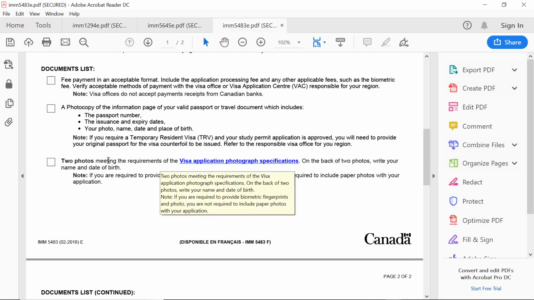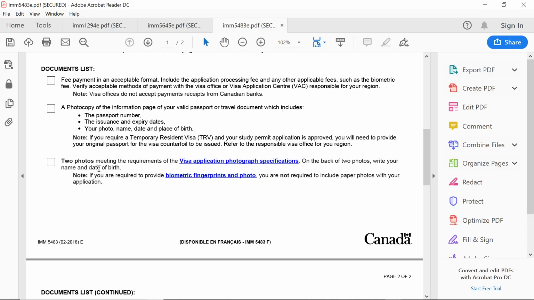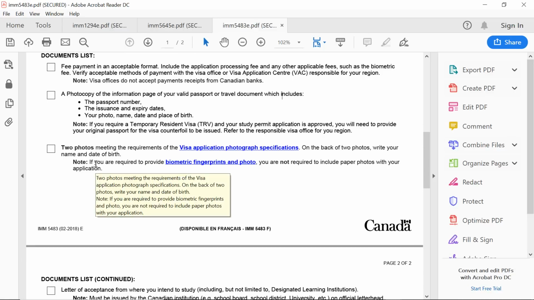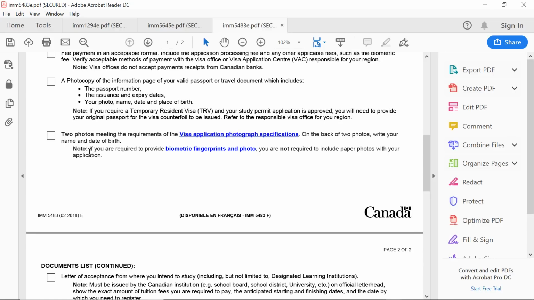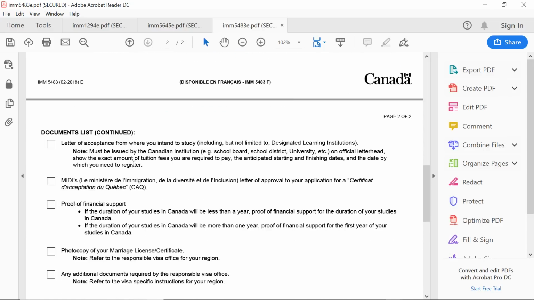Two pictures. And that is if it's a paper application. If it's online, you just take one picture and attach it online. Yeah, see that? If you are required to provide biometric fingerprints and photo, you are not required to include paper photos with your application. Right?